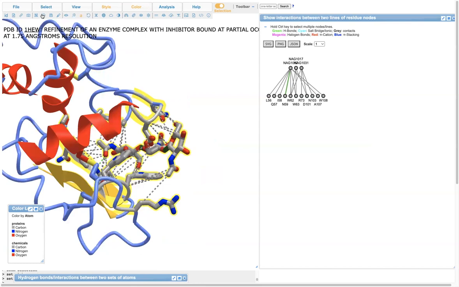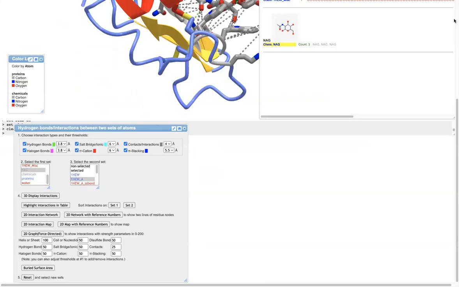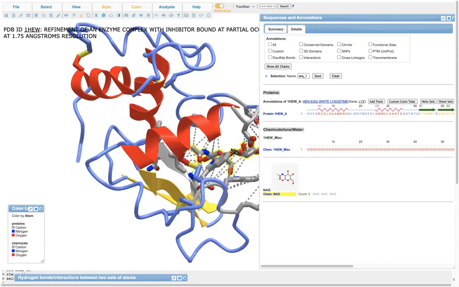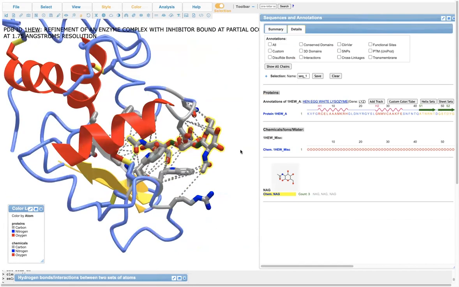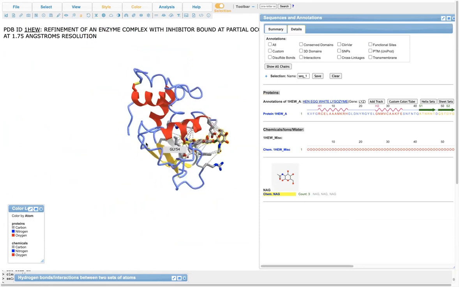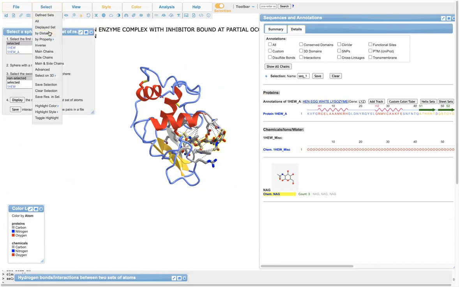Okay, but one of the things I wanted to show you is that right now I'm just going to clear my selection. I don't want to look at these interactions anymore, but I do want to look at the sequence. So I'm going to change that selection, and now I'm just going to be selecting this inhibitor again. And instead of just showing these interactions, I'm going to go to File, and I'm going to select by distance.